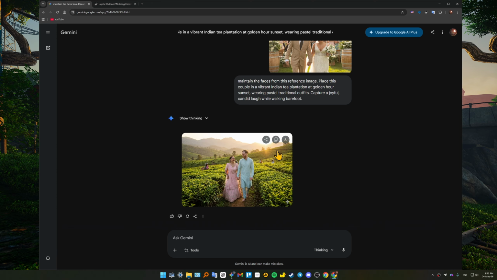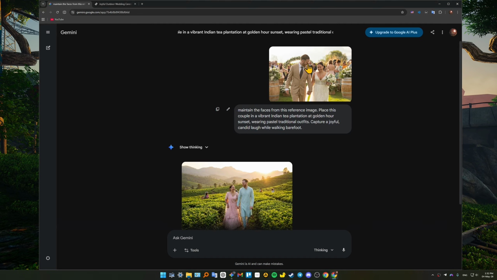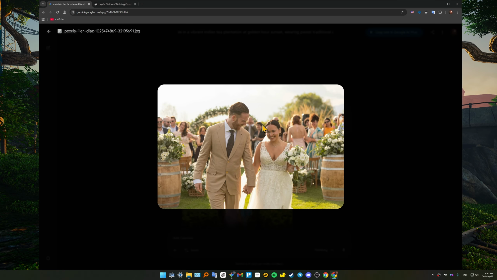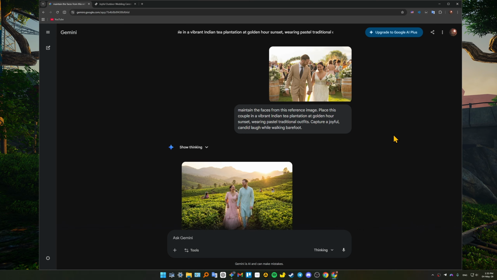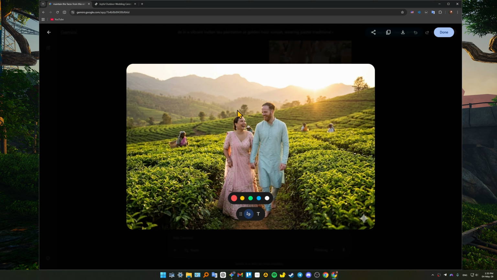Alright, and now as you can see based on my prompt, so barefoot, candid laugh, etc. And also as you can see the image in terms of the faces, of course the main people, the husband and the bride, are actually preserved pretty well. If I open this up, as you can see, very, very well done. So that's pretty much it. Pre-wedding goals achieved and also zero budget required.